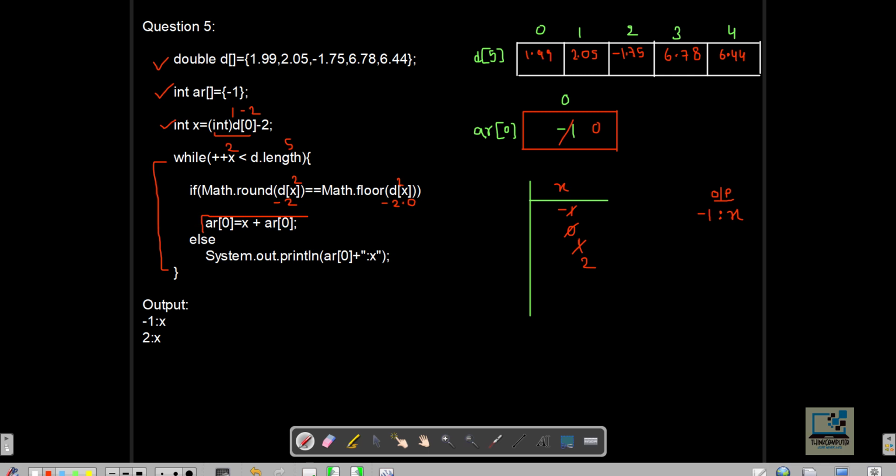So the if part will execute, array of 0 is equal to x plus array of 0. Right now in array of 0 we have 0 and right now x is 2. So 2 plus 0 is going to be 2. Array of 0 will now contain 2. Okay, the else part will not execute and we will directly go to the ++x prefix. So x will become 3. 3 less than 5, condition is correct.